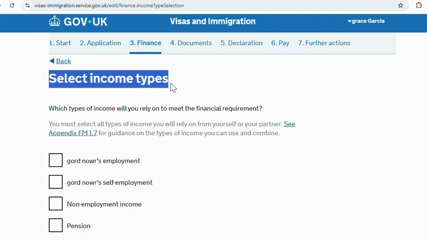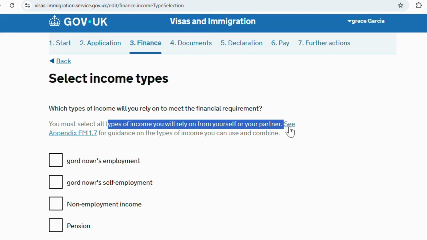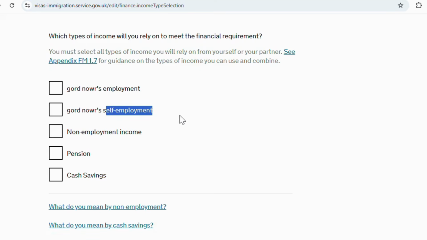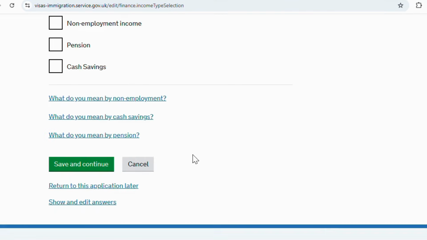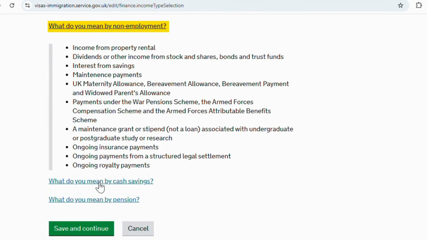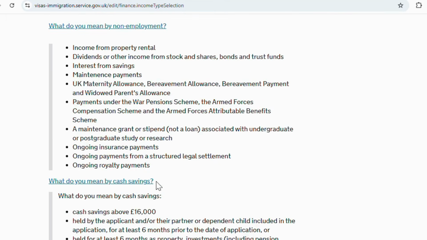Then you need to select the income type. What type of income will you rely on to meet this financial requirement? If you want to see all the types of income you can rely on, you can see them in that Appendix FM. You can click that, guys. But since my husband is only self-employed, I'm going to click that. But if you have cash savings, pension, and everything, you can click those. You can see more information about them.